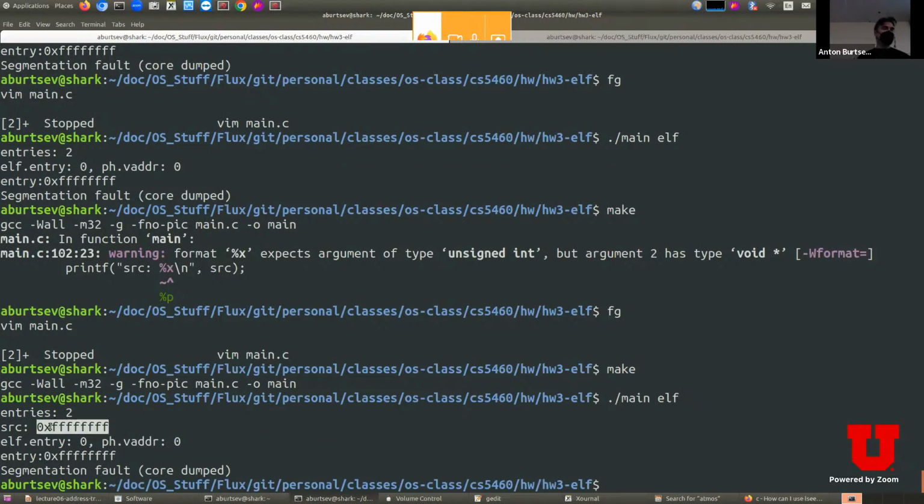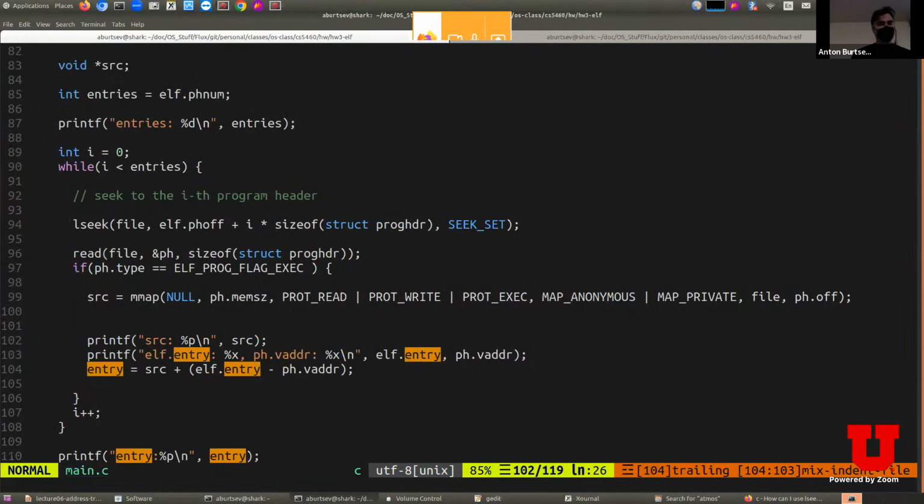src is this weird address. You kind of have an idea that this address looks a little magical, right? All Fs, right? So it's a good hint that mmap did not work. So again, let's take a look at this mmap now.